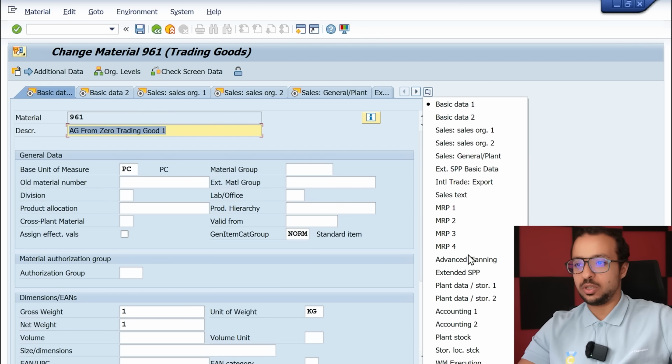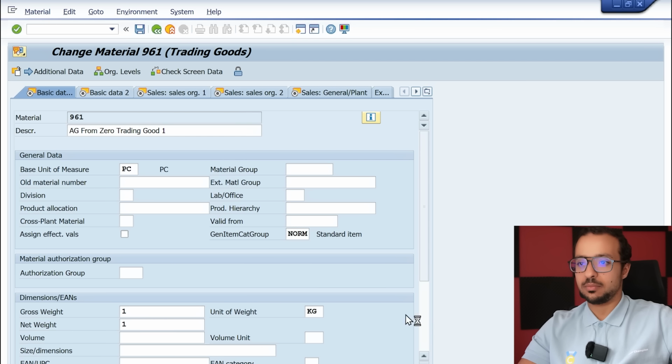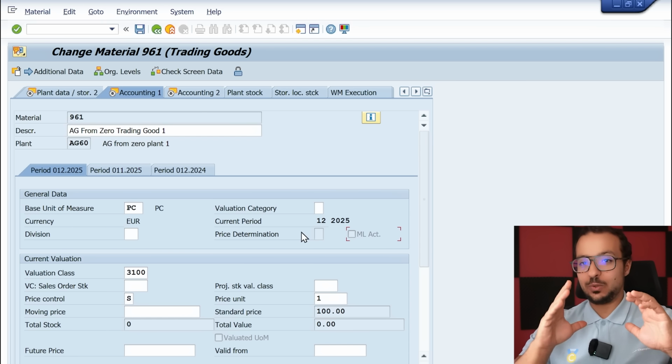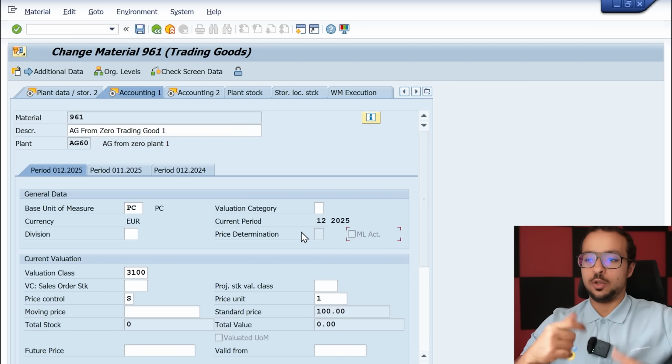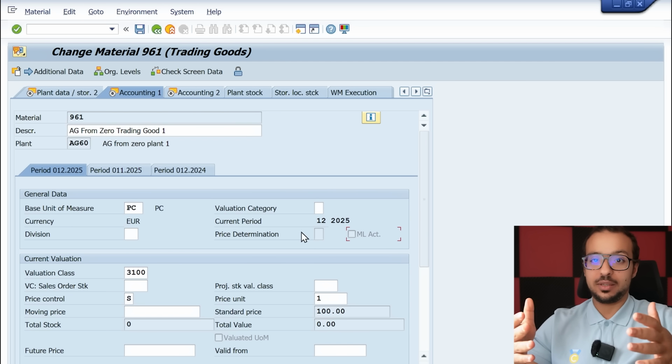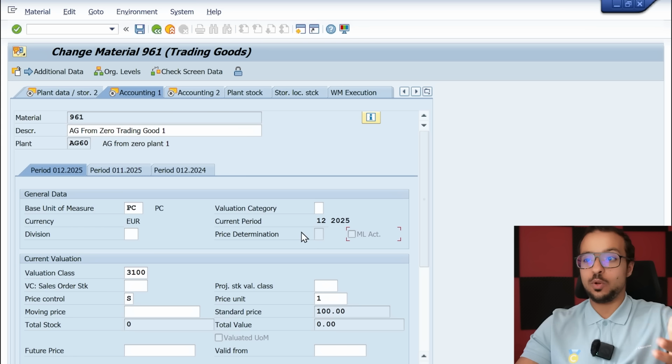If we go to accounting, you can see these two fields are not modifiable. So there is actually no straightforward way to do this. The only way to do it is by editing tables or contacting SAP. So very complicated measures that are not supposed to be done by anyone who is testing in the system or someone who is learning. So for this reason, we will have to scrap this material completely.